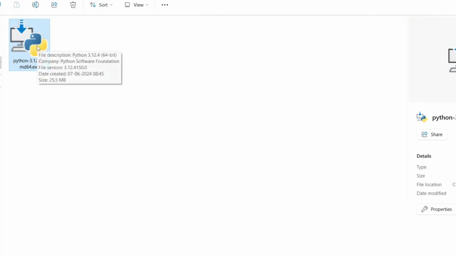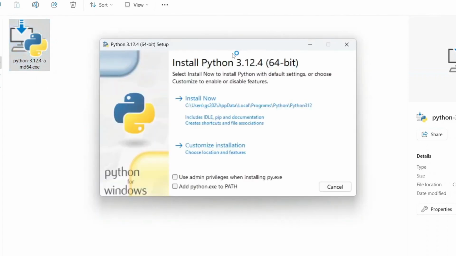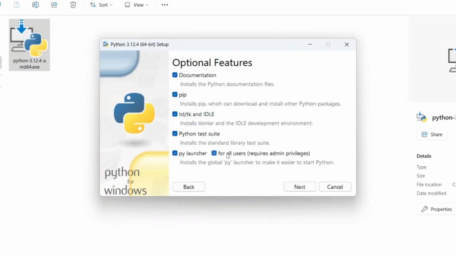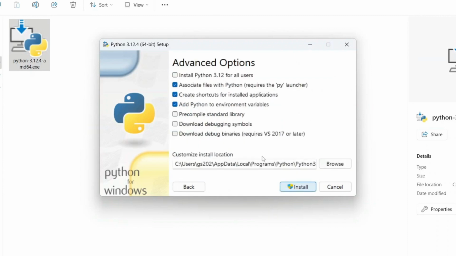Once the download has completed, go to where you saved your download and double click on that .exe file, and this installation wizard will appear. Here, you need to check this add python.exe to path and also this admin privileges when installing. After that, click on custom installation. Here, ensure all options are selected and click next.